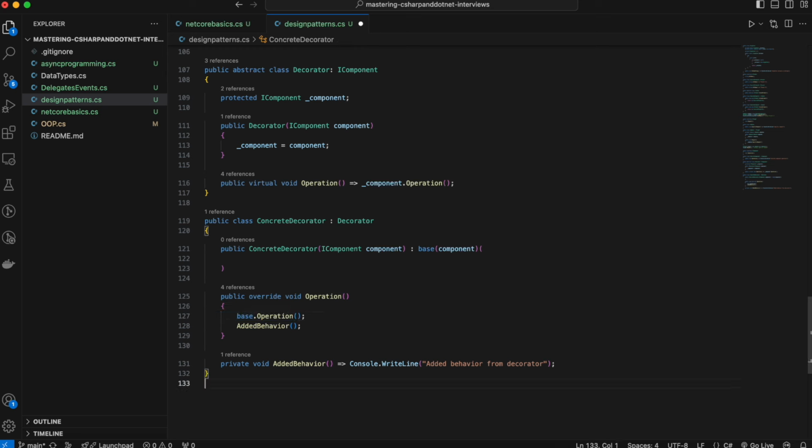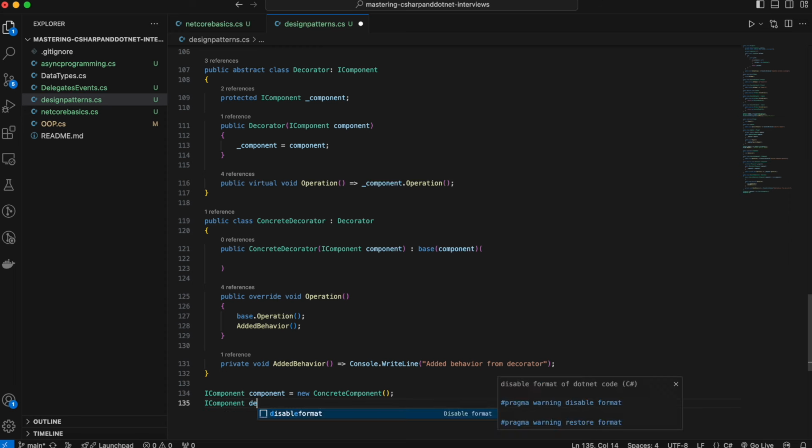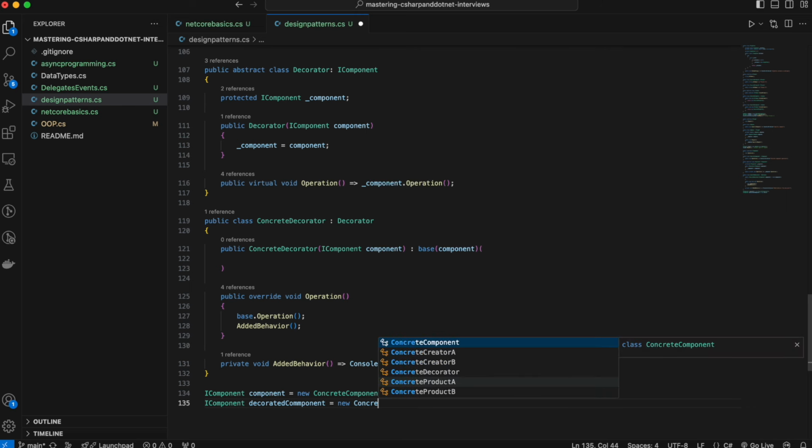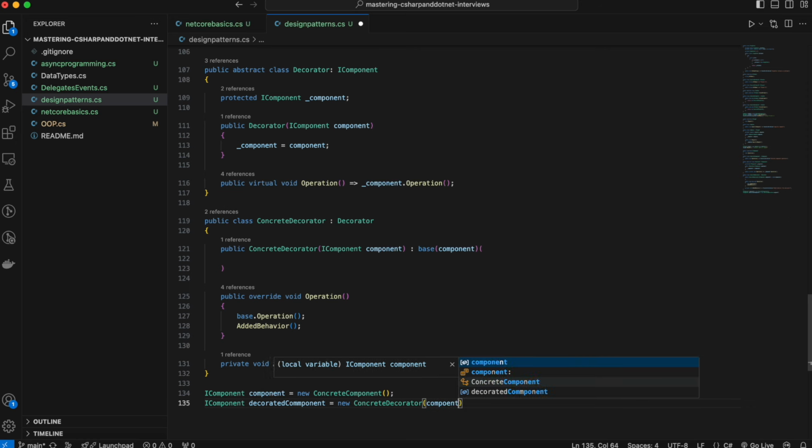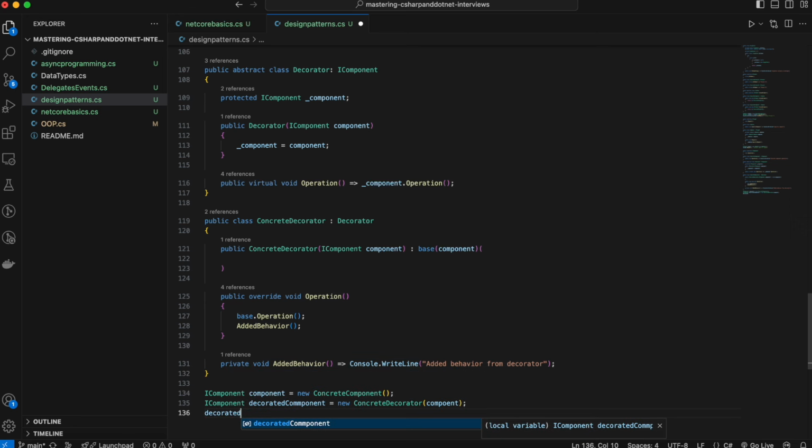How can we use this? We do component, a new ConcreteComponent. Then we will have another component that is the decorated component. That will be a new ConcreteDecorator with the component by parameter. And then we just do both operations by just calling Operation. And there you go.